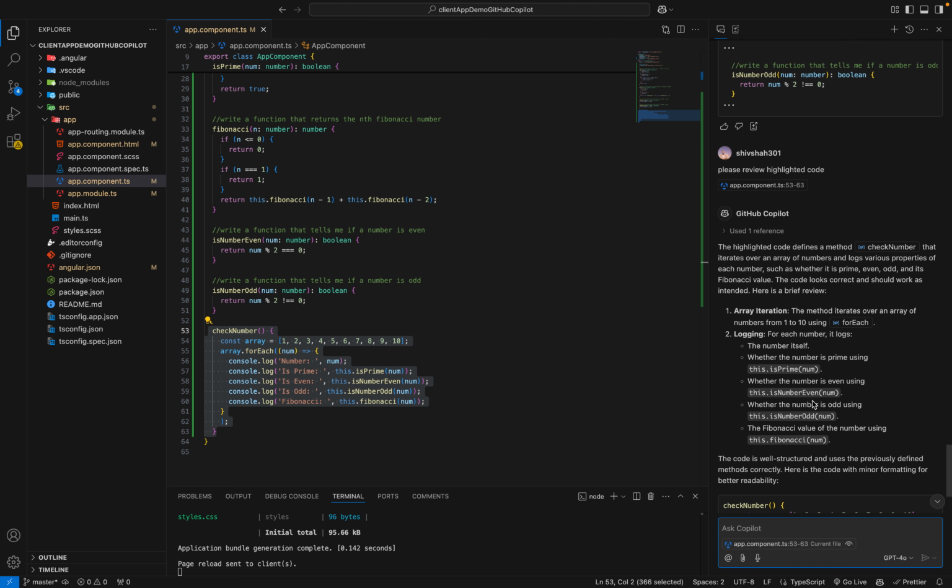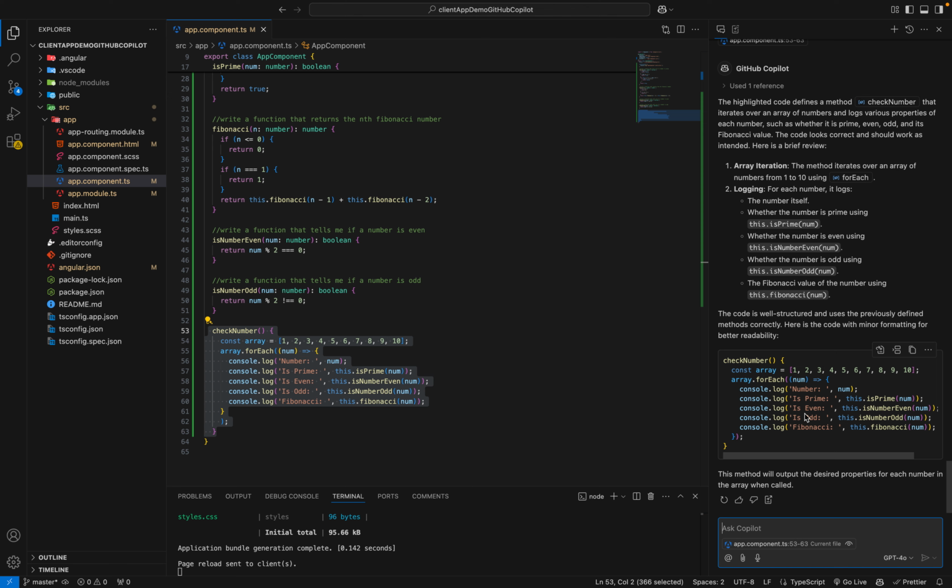You can see here, this method is okay, it was generated by itself only, so it's fine. You can insert this by clicking this in your code.